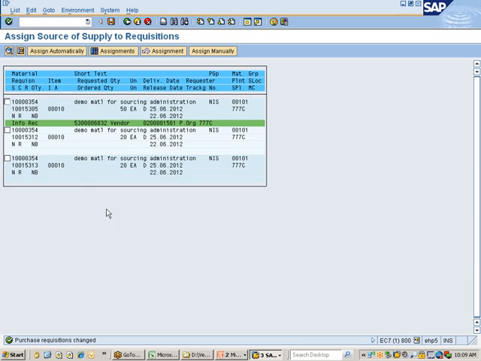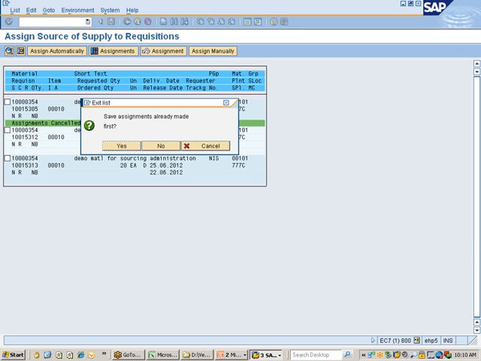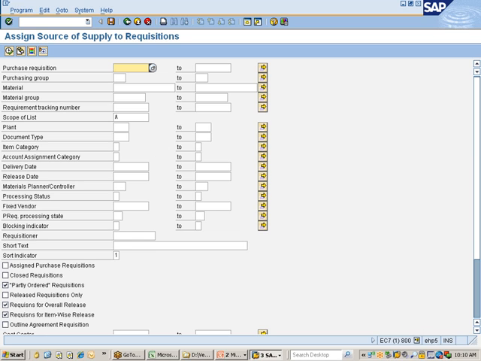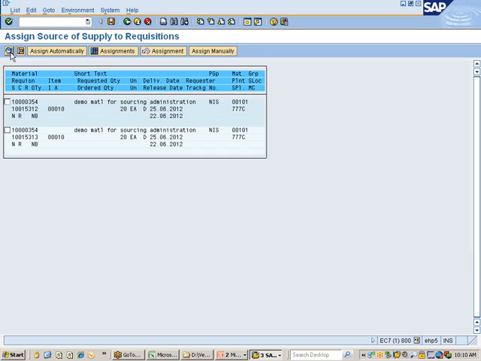Okay, now I went with manual assignment. It is possible, let me just go and cancel the assignment. Now you see here, I'll just go back one step. Save assignments already made first? No, I don't want to. Let me give the material once again. Execute it. Okay, I should have saved it.